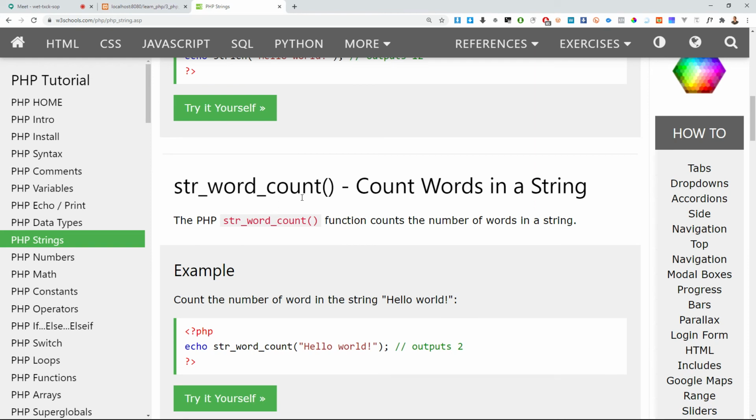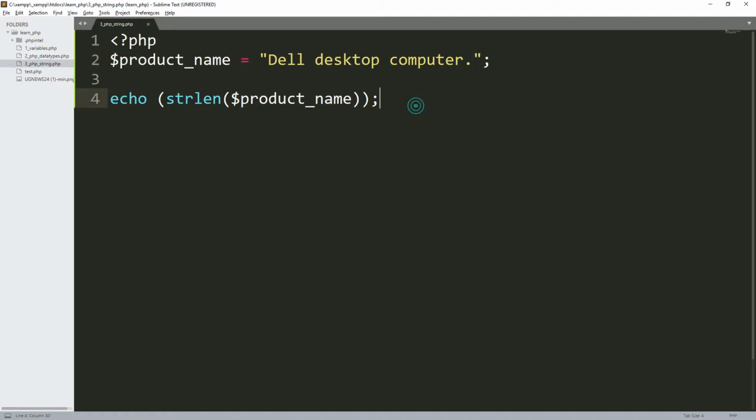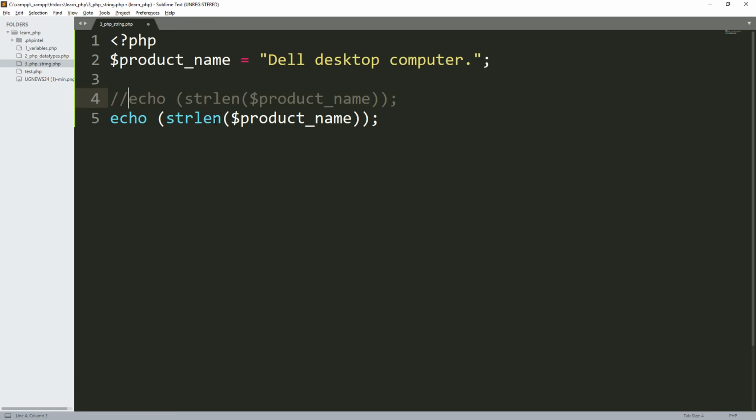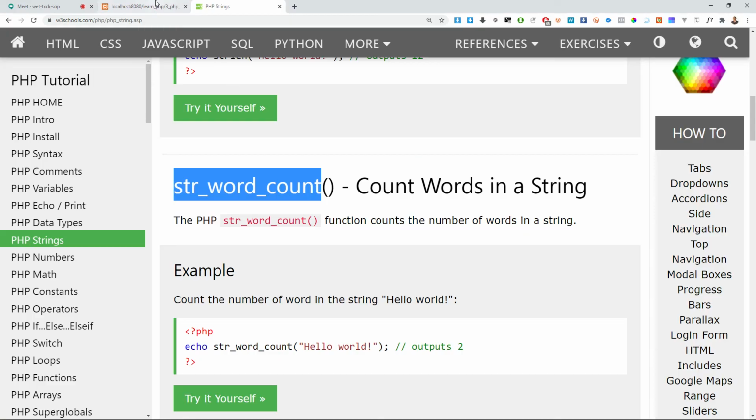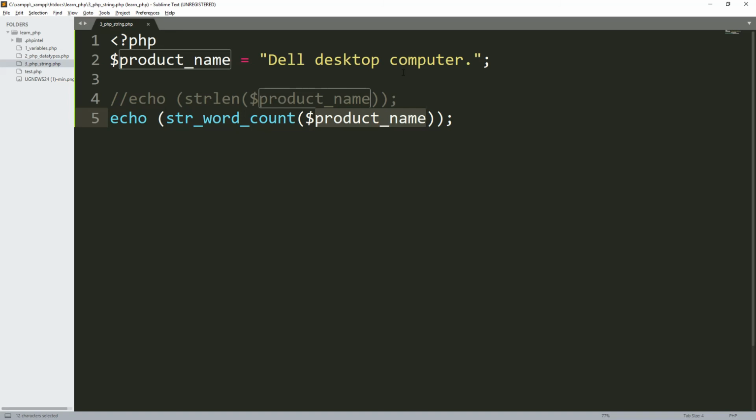So we have str_word_count. This str_word_count will help us to tell how many words are inside a string. If I pass here str_word_count, it's supposed to tell us how many words there are. If I refresh, you can see here we are having 3 words: Dell desktop computer.